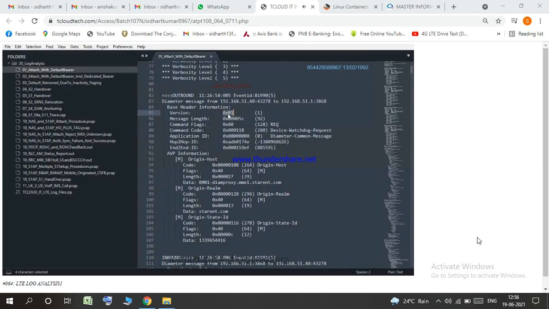So this is 1 byte, this is 3 bytes, 1 byte, 3 bytes. That itself is 8 bytes. Another 4 bytes makes 12, 12 plus 4 is 16, 16 plus 4 is 20 bytes. That is your header. The standard Diameter header is 20 bytes. Followed by that, we have AVPs.